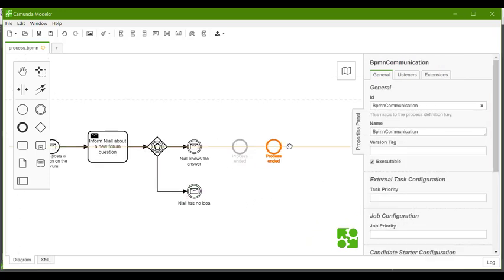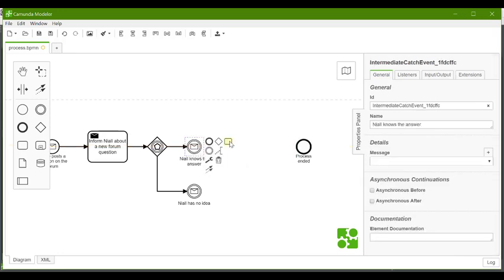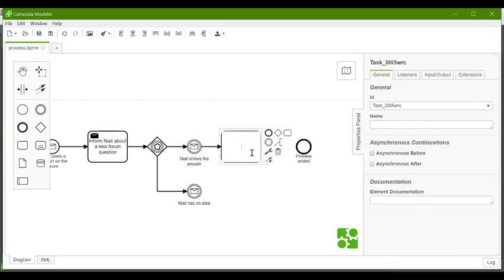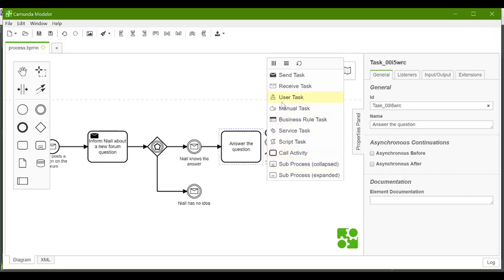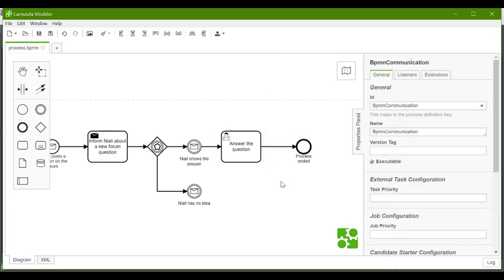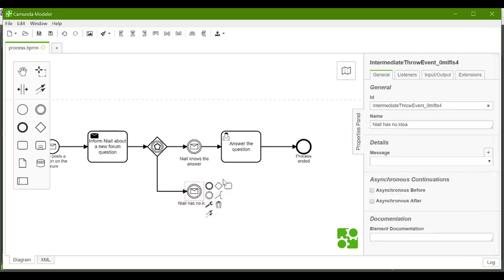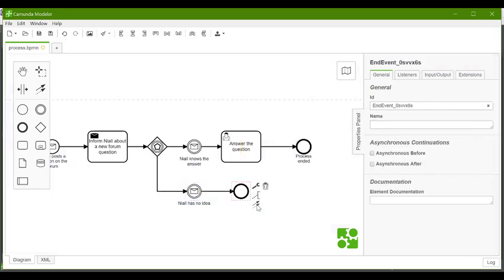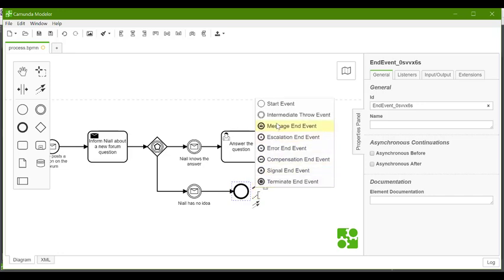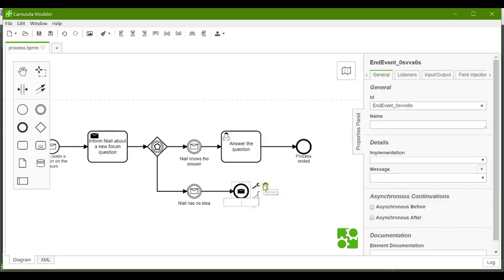So if we get this far and Niall knows the answer, we then will have a task that says answer the question. Great stuff. And that'll be a user task. And then the process will end. If I have no idea about the answer, I don't give up, you'd be delighted to know. In that case, I generally contact somebody far more qualified to answer any question, which is our good friend T-Dog. So I'm going to say ask T-Dog for help.